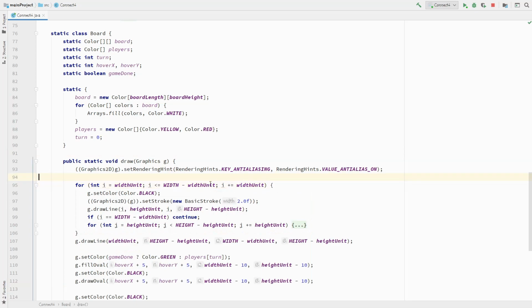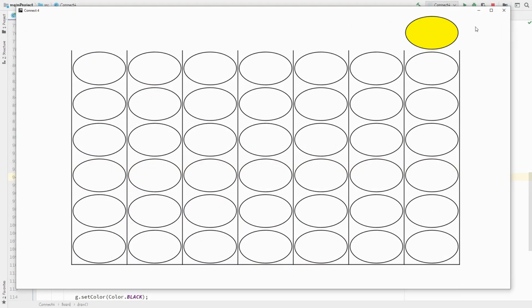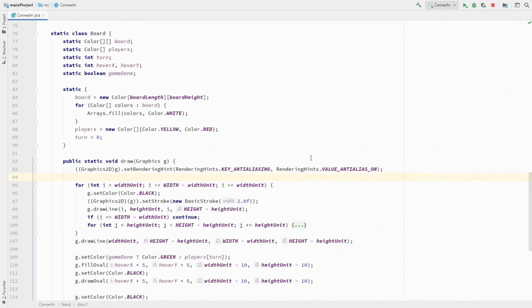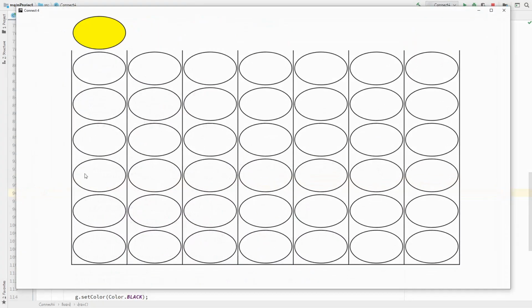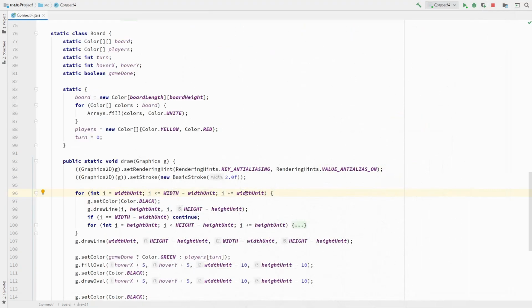There are two main functions of this for loop. The first is to draw all of the lines, like the vertical lines separating all of the columns. And the next is to draw all of the pieces that are already on the board. First, the loop draws the vertical lines by having the i, which represents the x coordinate of the lines, start from width unit and end at width minus width unit, which creates the buffer of length width unit on either side, and having a width unit increment so that it goes every width unit pixels on the screen.